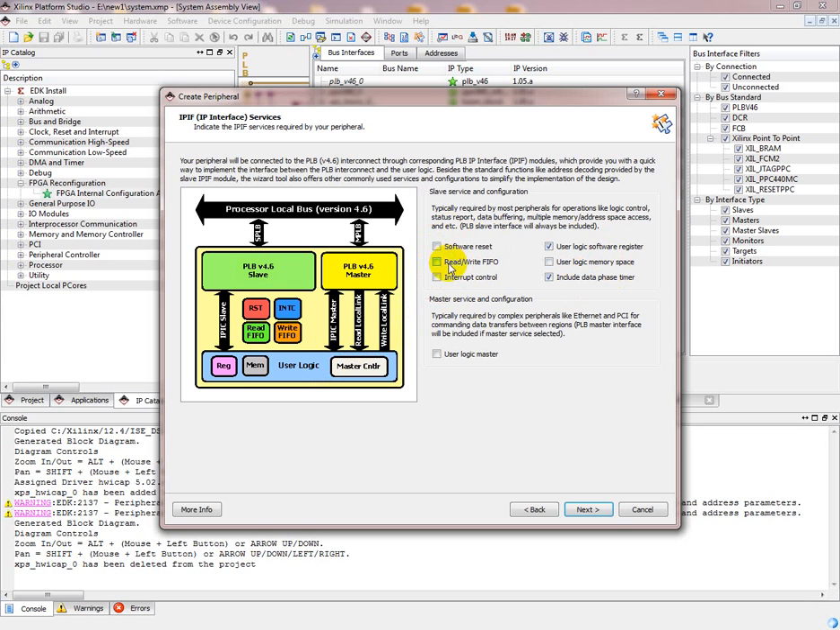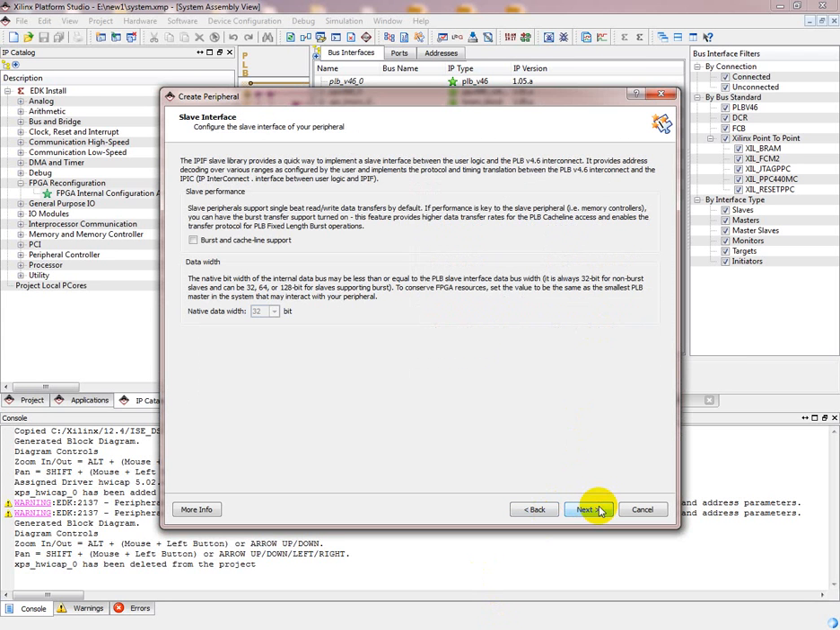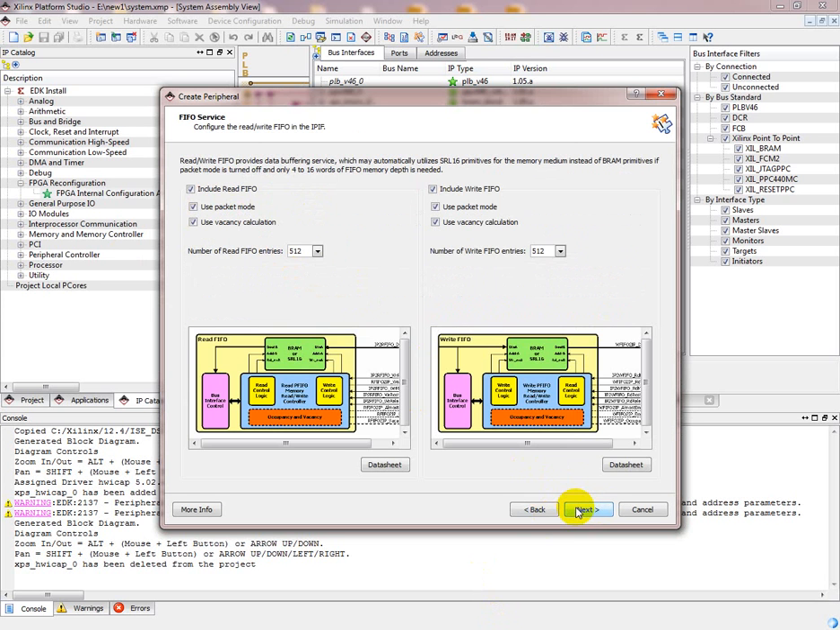Or else you can use read write FIFOs. These are first in first out channels for your IP. Based on what kind of technique you are using for your IP, you can use either FIFOs or slave registers, or memory space. Depending upon what kind of IP you are creating, any of the three are possible. In the next step it will ask whether it is looking for a bus transfer or a cache line. We are not going to select this one.